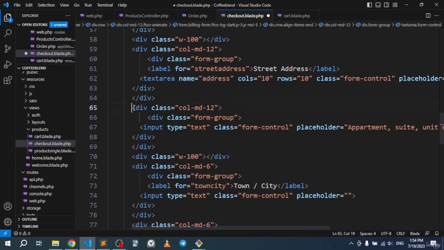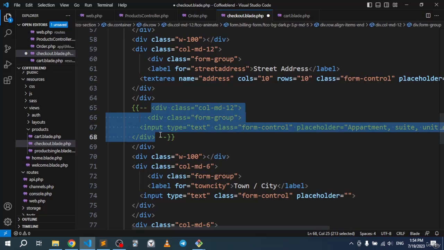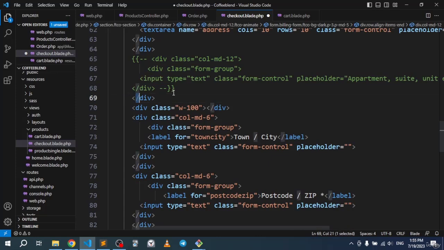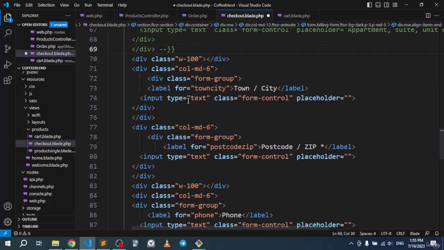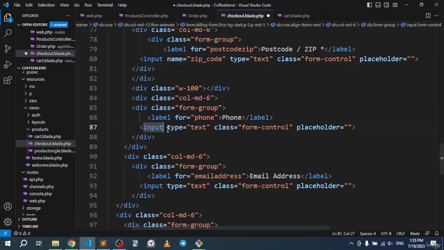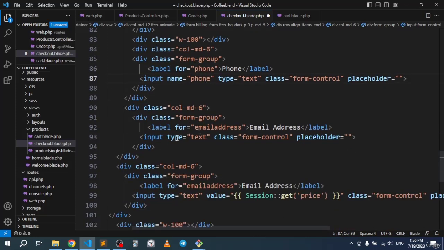There is the second input, which we are not going to need. So let me comment it like that. And this should also be commented. Let me cut this and paste it like that. Now there is the new div. There is the town. So I want to go name. It's actually city, not town. Let me copy this and move to the next part, which is the zip code. So let me go zip underscore code like that. The phone number, let's go ahead and paste. So the phone right there, and there is the email address.